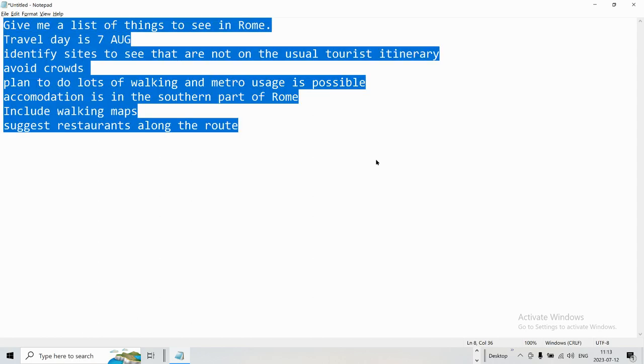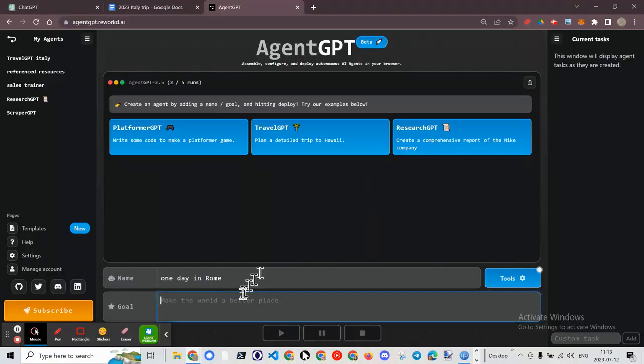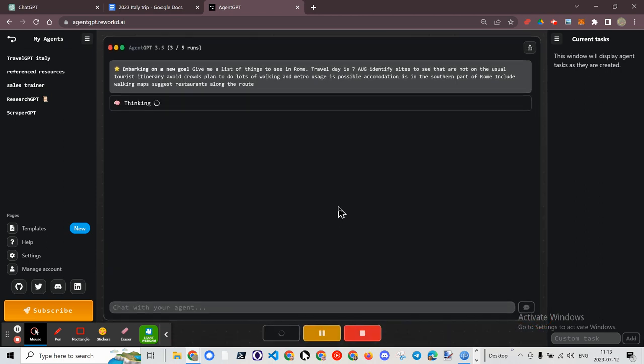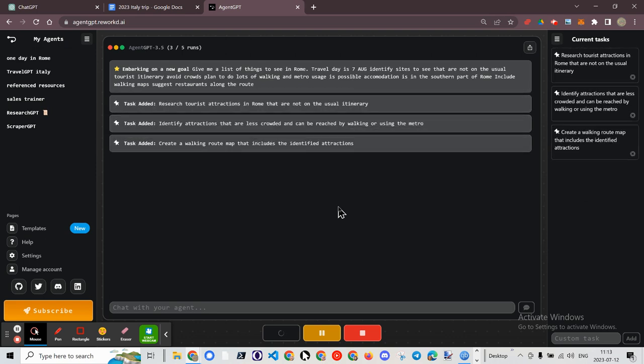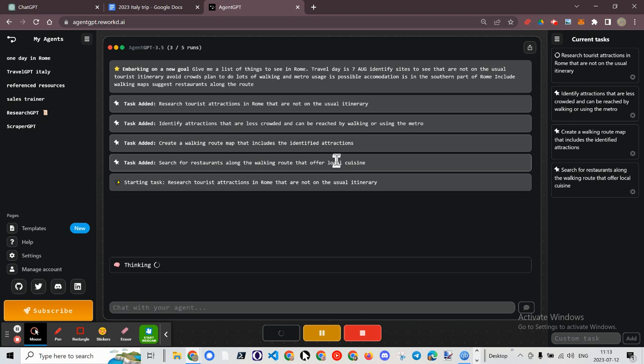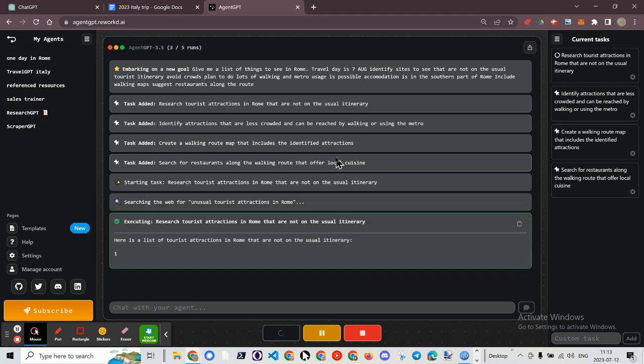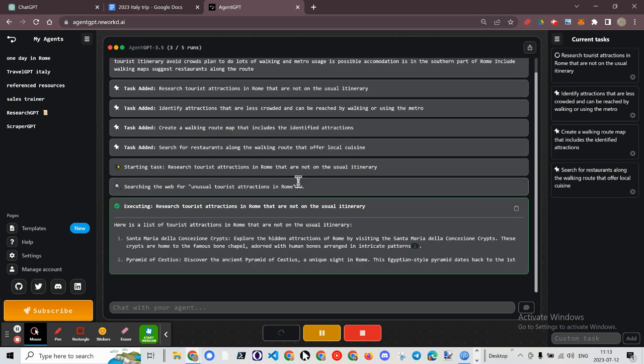All right, Control A, Control C, and now we go to our Agent GPT, one day in Rome, and I paste it in there because you can see that this UI is just too small. And now let's run it. Okay, so let's see if it's actually doing anything.